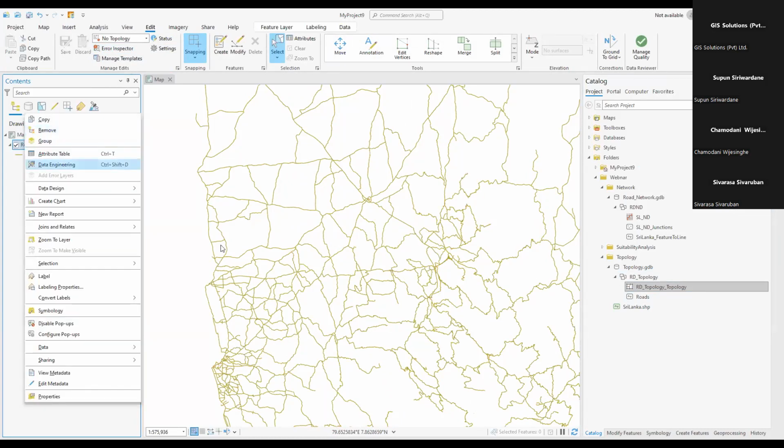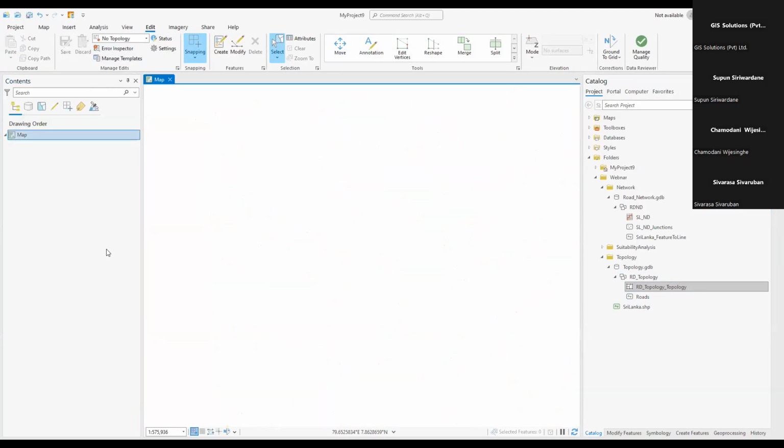So hope you know how to create a topology. To create a topology, what are the requirements? We should have a geodatabase. Inside the geodatabase, we should create a feature dataset. Inside the feature dataset, our target layer should be imported. After importing the layer, we have to create a topology.